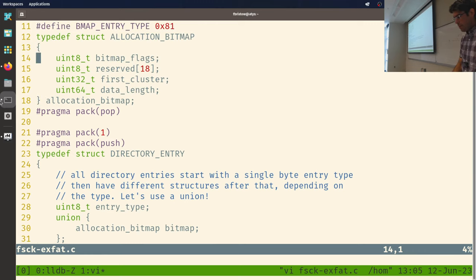This allocation bitmap structure is 31 bytes in size. It has exactly 31 bytes. So bitmap flags, reserved, first cluster, and data length, the size of those stitched together is exactly 31 bytes. These are just the fields from the table for that directory entry. So I haven't really done anything creative here. It's just taken what's defined in the table for this directory entry and dumped it into a structure.